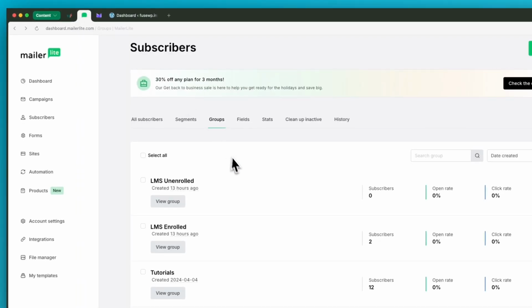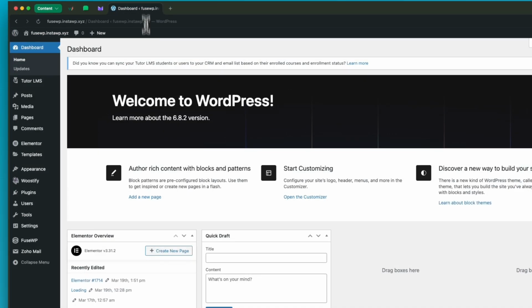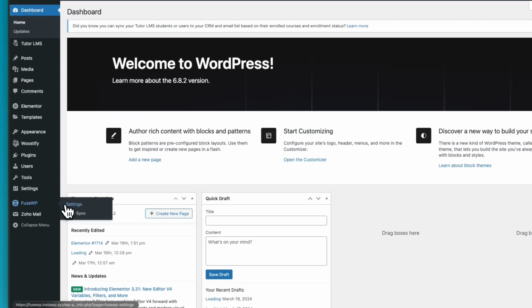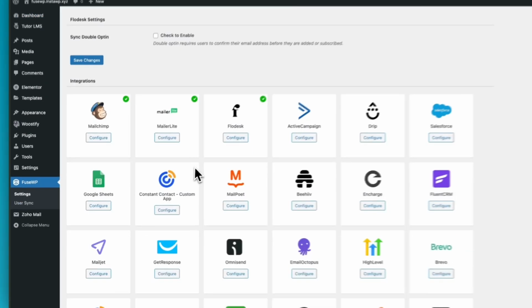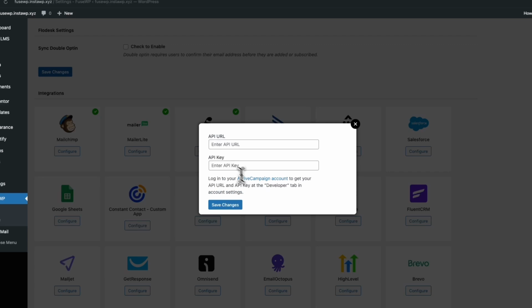So here we can see that I have 3 different groups for my subscribers. So we'll be using LMS enrolled for anyone who signs up or enrolls in our course. First off, we'll need to go to FuseWP settings to ensure that our integration is all set up properly. In this case, I have 3 different email marketing services connected. However, I'm using MailerLite, but you can use any other integration that is listed on this page.